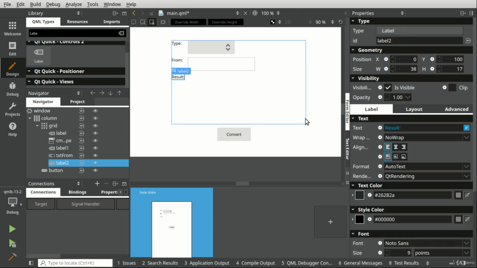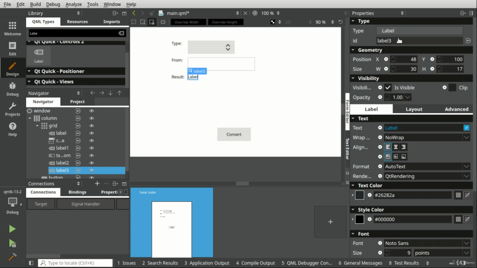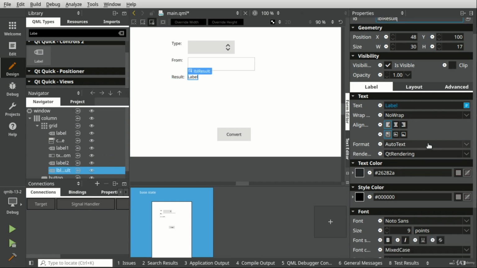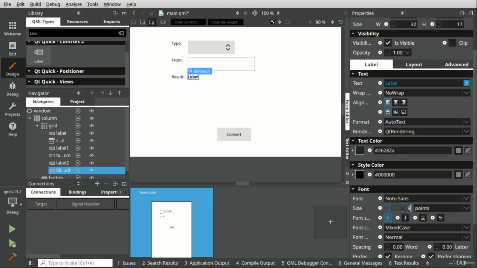This is going to be our result. And let's grab one final label. And let's give this an ID of LBL result. And let's make this thing stand out just a little bit here. I'm trying to think of a good size. Let's go 15. Make it just a smidge bigger.